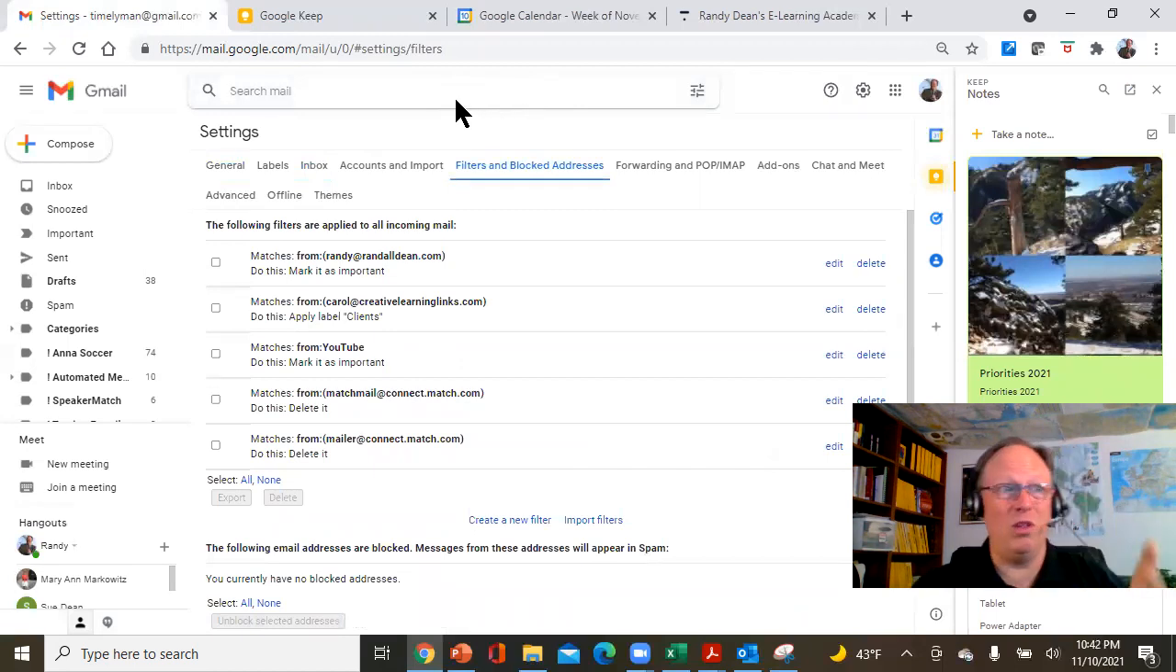Remember that you can also automatically delete messages. You can automatically archive messages utilizing that tool. So get in here and play around with these. I would think setting up not only your important ones, maybe automatically labeling some, and maybe automatically deleting some. Not bad.